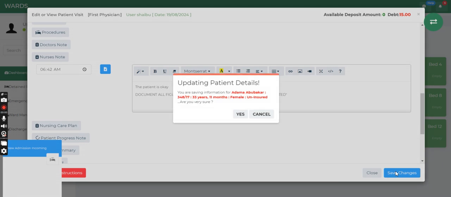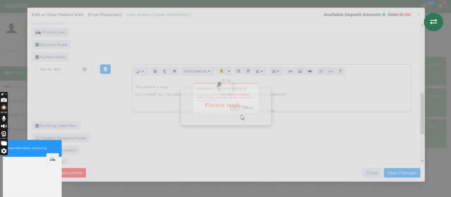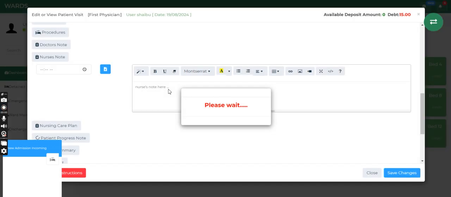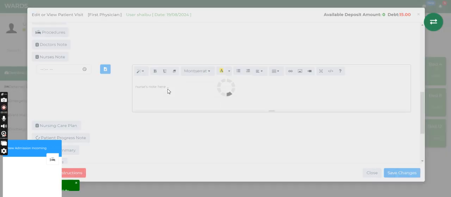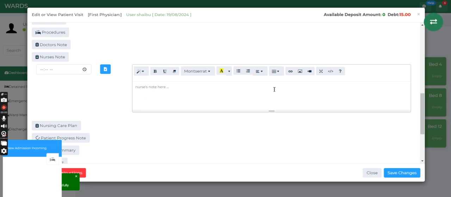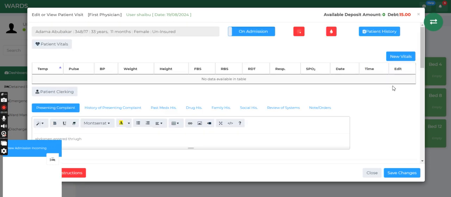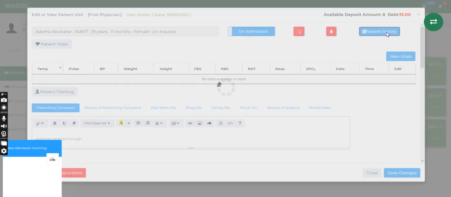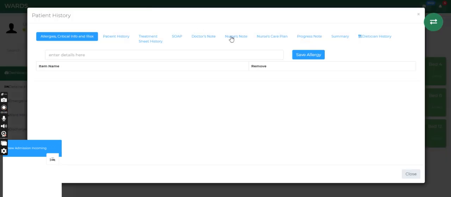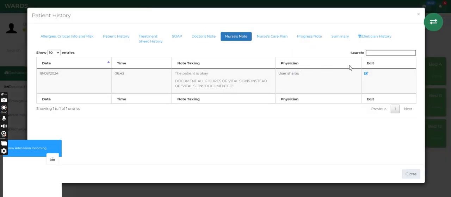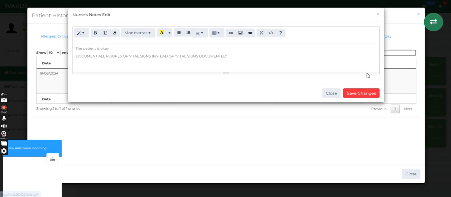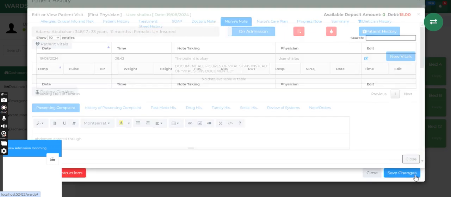So once you save what do you call it, a nurse's note, it clears this side. So to see the notes, you can come here to patient history, and then you can see the notes that you have taken, right? You can edit the notes, but there's a limited time to edit, and then you can also edit somebody's notes, right? So that is that.